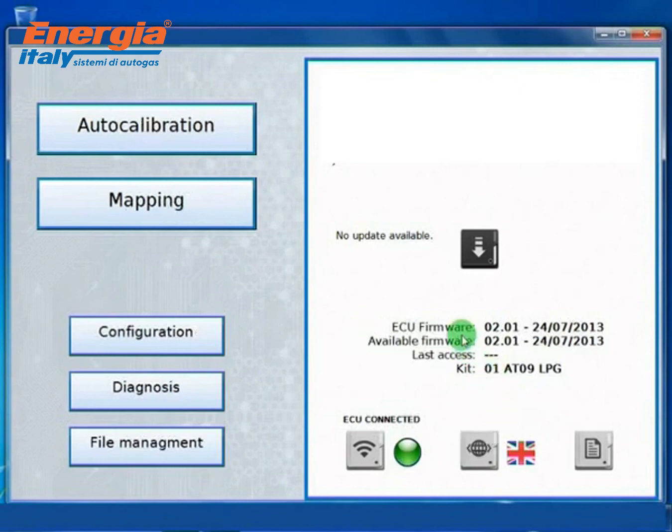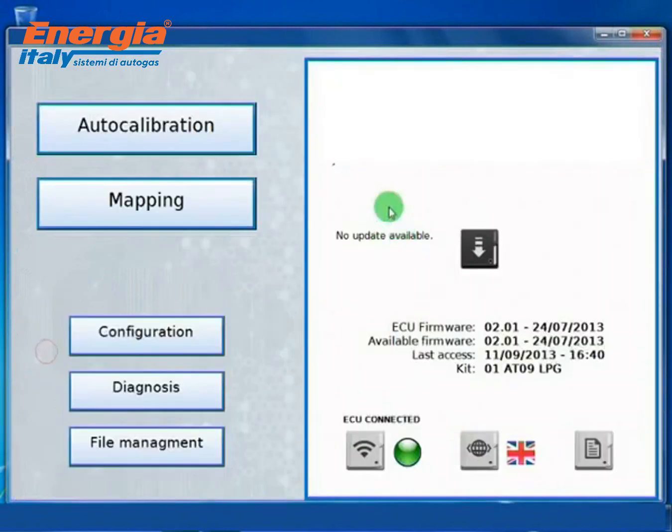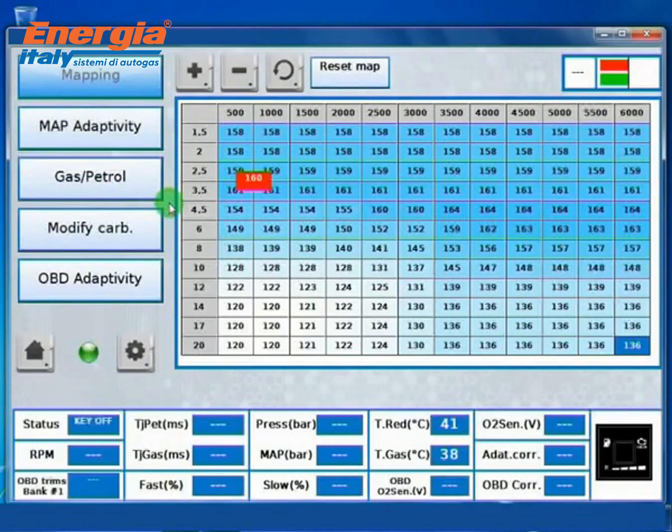Now we have a little overview of the software functionalities. Here we have auto calibration, that is the main process that has to be done at the first connection with the ECU, and we will see it in detail after. And we have a mapping section. Here we change the calibration of the car after the auto calibration. We can manage the map of the car.